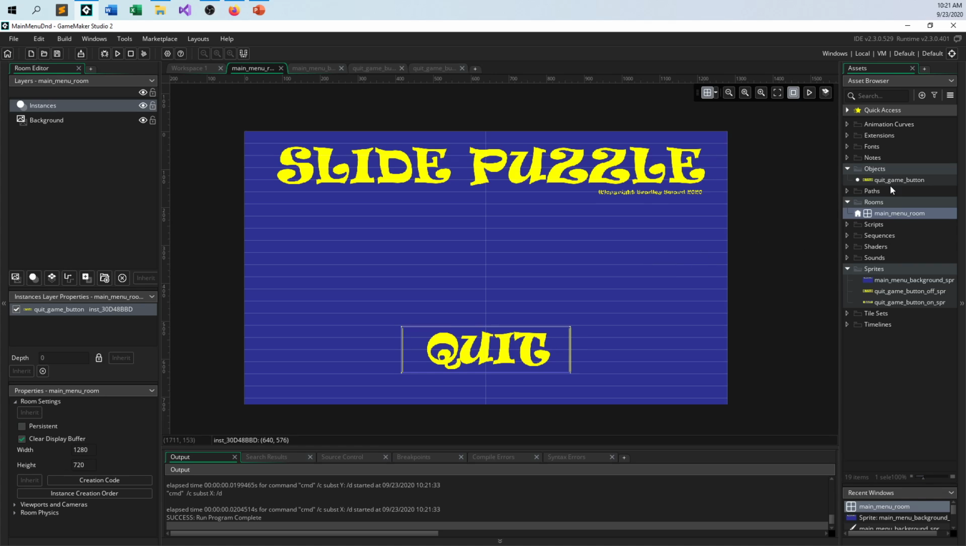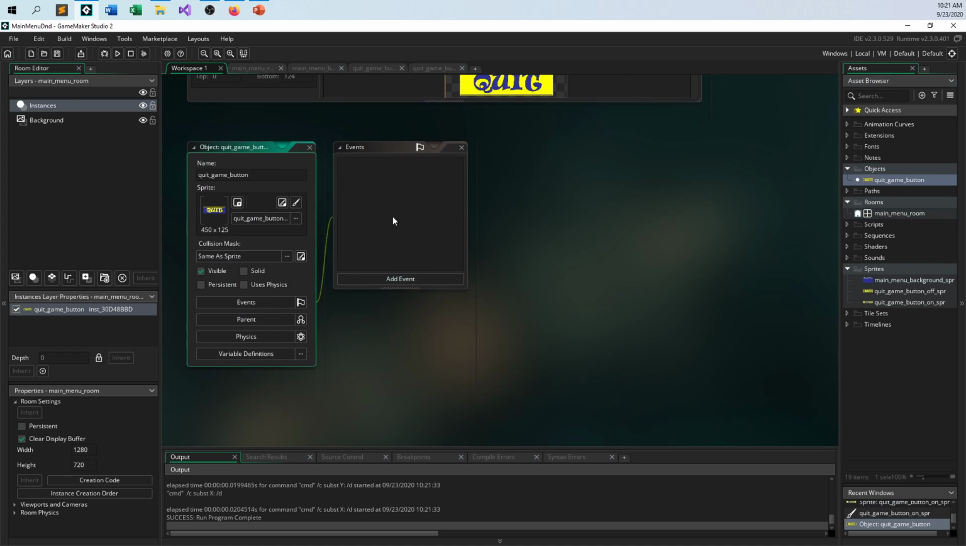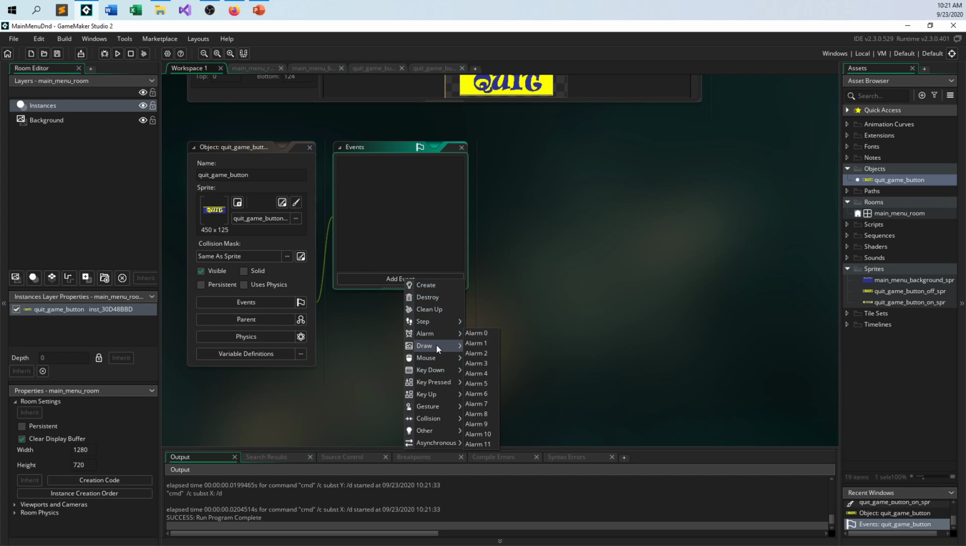Okay, so in the quit game button, since we're using different sprites, we don't need a create event. What are these events? My goodness, add event. Look at all this cool stuff. Create event, destroy event, step events, alarms, draws. Don't get freaked out. Keyboard, mouse, gestures, collisions. Don't get freaked out. We will introduce these slowly over time. You will get used to the way things work. But what I want to have is a mouse enter and mouse leave, because I want to change the graphic depending on what's going on.